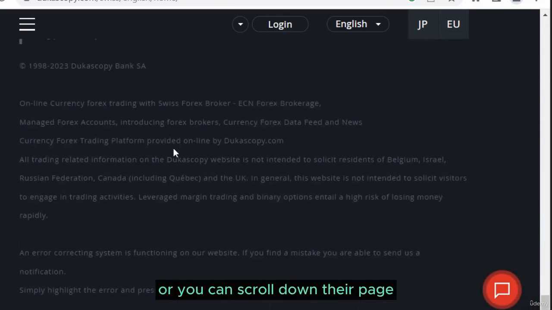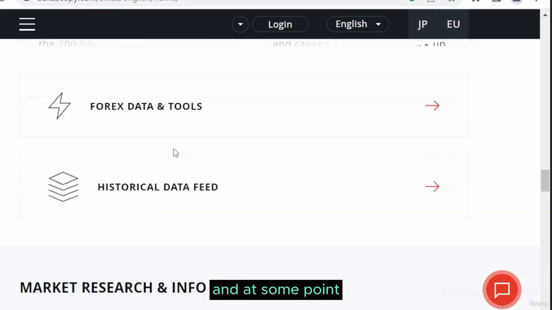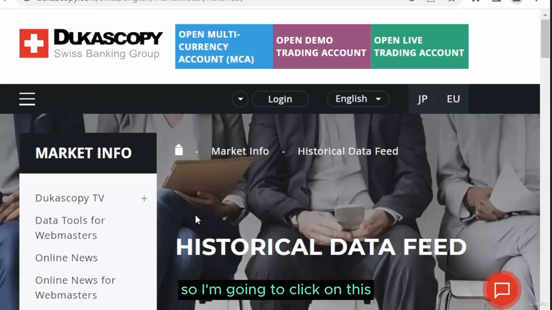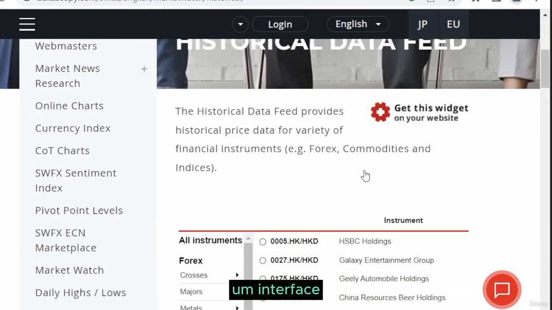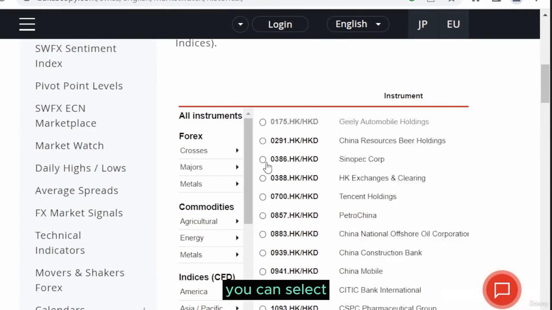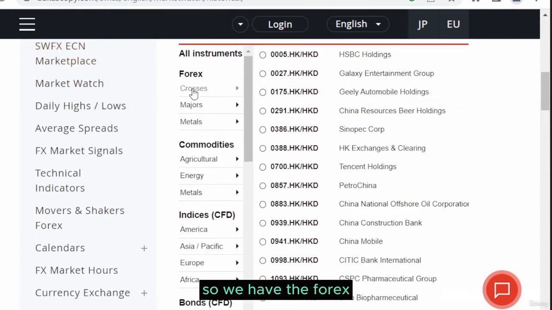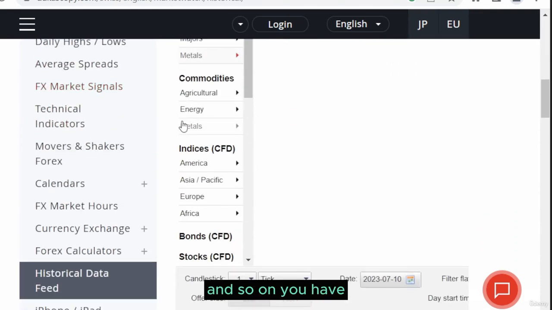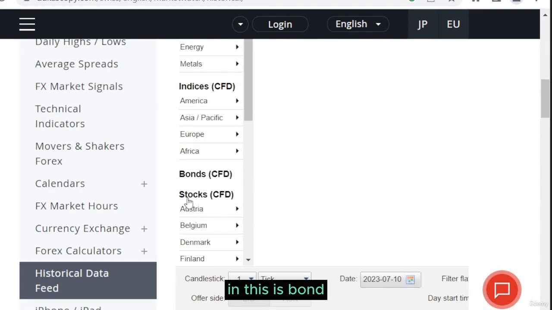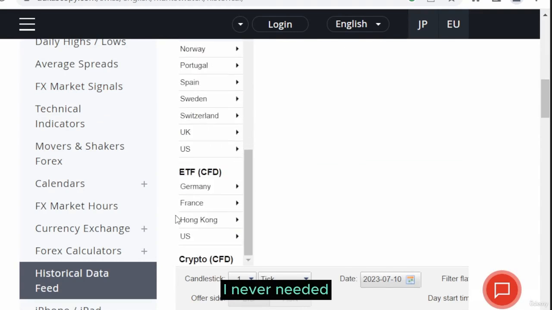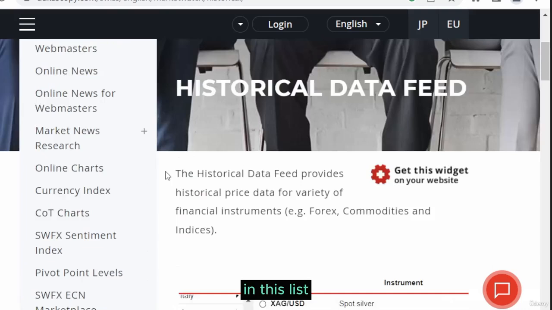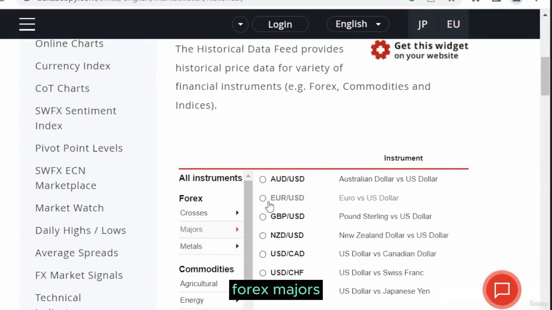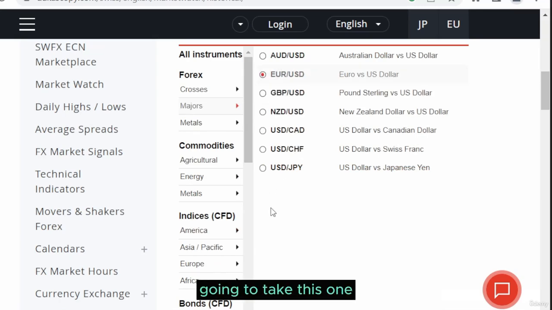So you can scroll down their page and at some point you should find this historical data feed. So I'm going to click on this. It's going to open this interface right here where you can select which data you are interested in. So we have the Forex, we have the crosses, the majors, metals, and so on. You have commodities, indices, bonds, stocks, anything you wish for. I never needed anything that's not in this list. For example, we're going for Euro US dollar. So I'm going to select Forex, majors, Euro US dollar. We're going to tick this one.